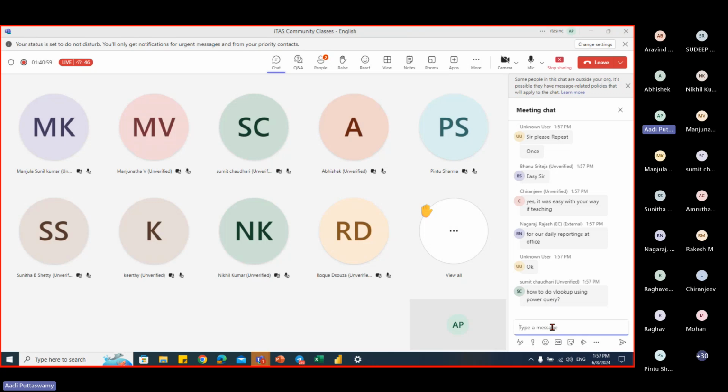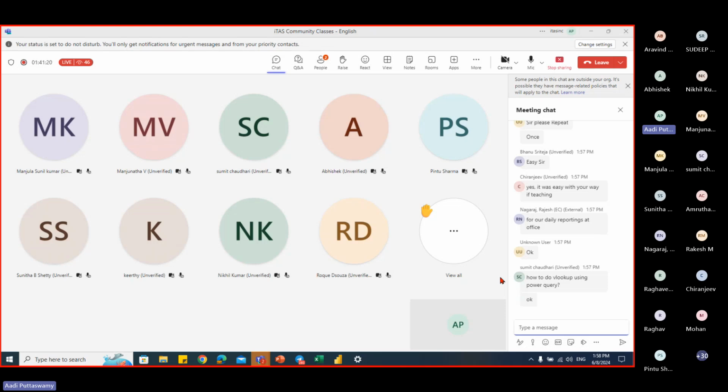In Power Query, we don't have VLOOKUP. For that, we have to connect the tables. We have to go to data modeling and create a relationship, and then take the values. Otherwise, we have the lookup value function in DAX. We don't have any VLOOKUP in the Power Query editor, so for that we can connect the tables. There's something called a relationship which we can create.